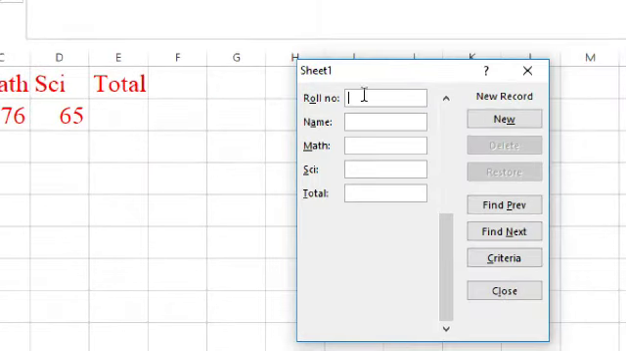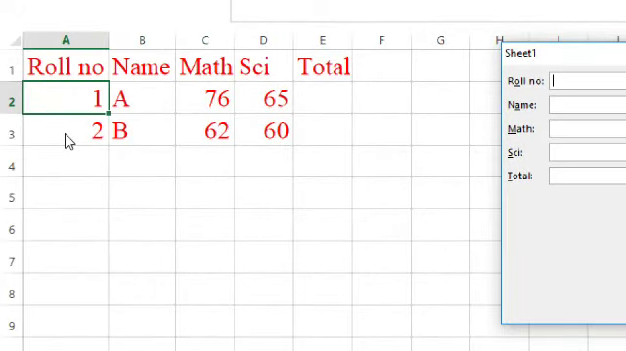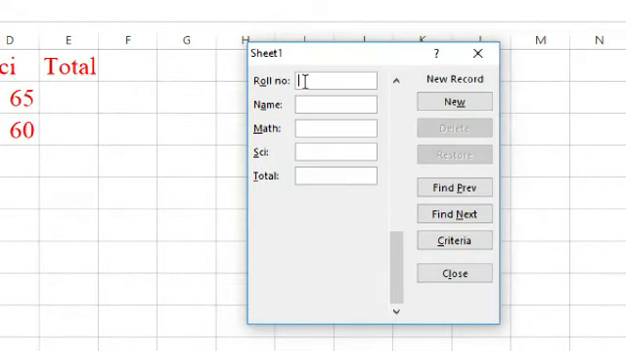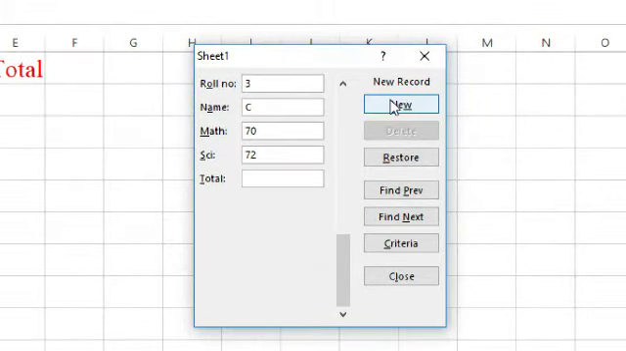Now roll number 2. So the new record comes here, roll number 2. What do we not have to press? Enter key. So press the tab key, then B, then math marks 62 and 60. Keep the total cell empty and click on new. Whenever you click on new, it will come here. Clear everyone? Next, suppose roll number 3, name is C, math marks suppose 70, science marks suppose 72, and keep the total cell empty.